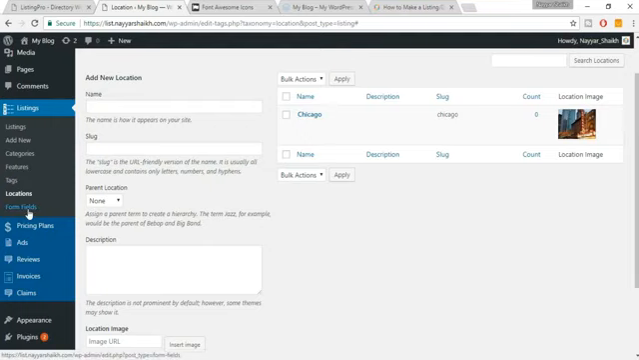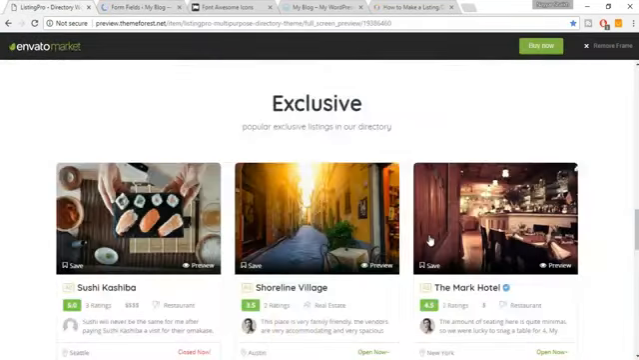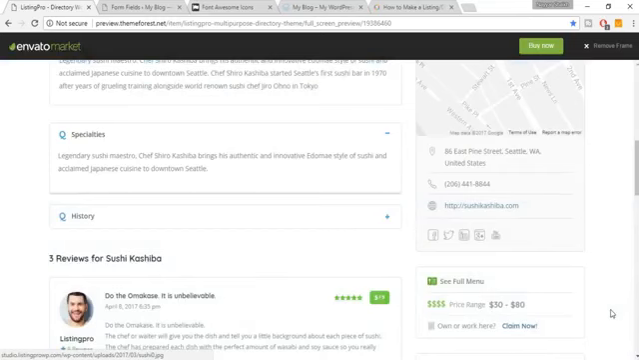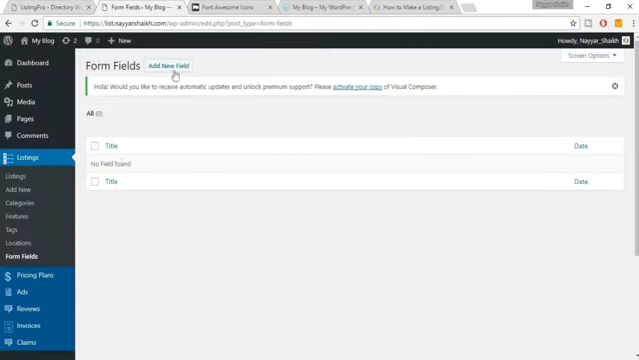Now we have form fields. As I showed you, form fields were, let me show you what those form fields were. Let's open any one of these. Let's scroll down and see where it is. Okay, here it is. So these are basically those form fields. Here it will be shown: additional details, accept Android Pay, yes or no, you can select that. Okay, so let's add a new form field.